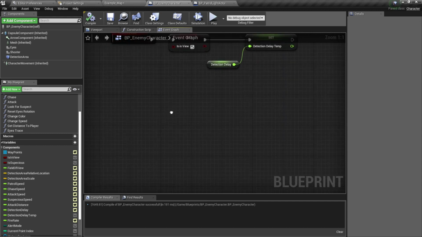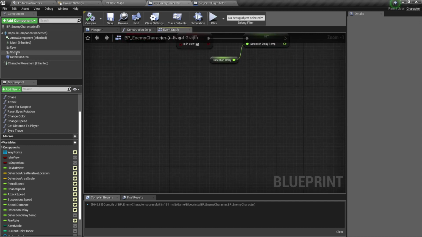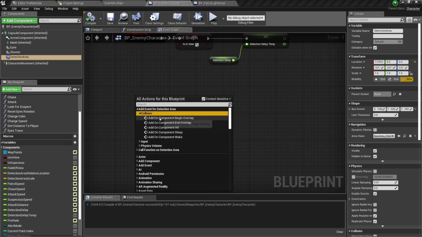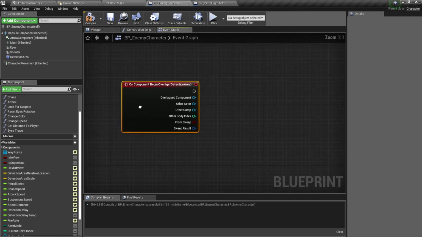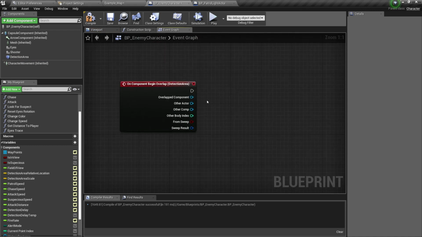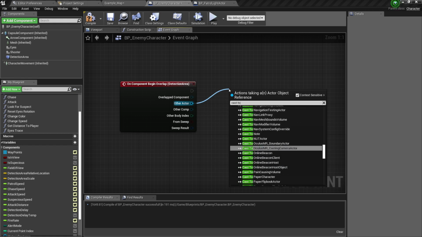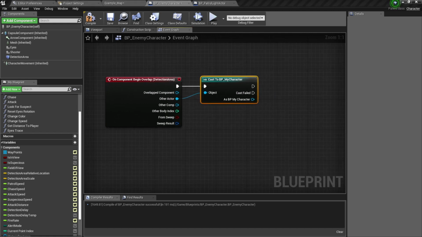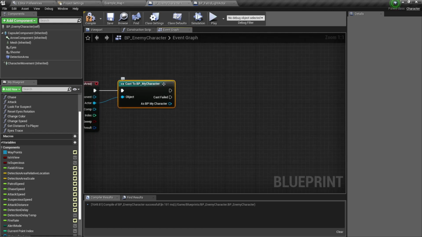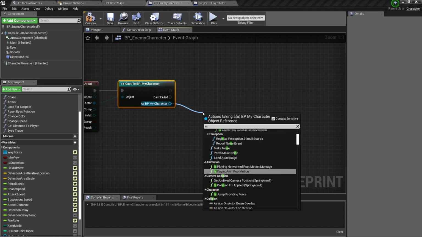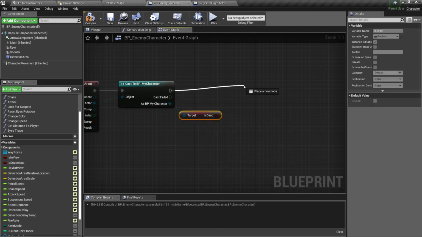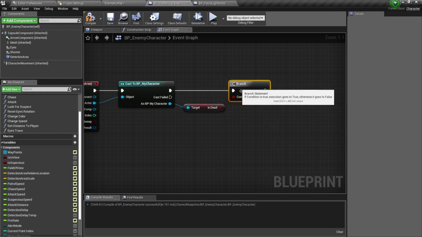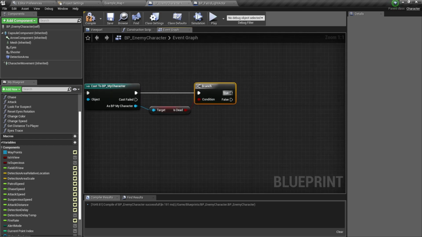Moving forward, we are going to add on component begin overlap for the detection area. So I'm going to click on it, go here, right click, add event and collision, and on component begin overlap. This is something that I want you to test out. We're not going to use that because from here, what I'm going to do is I'm going to cast to BP my character, and I'm casting, of course, the other actor. And if the cast succeeds, then we are going to get is dead from the player, and inside of the branch we are going to test that.